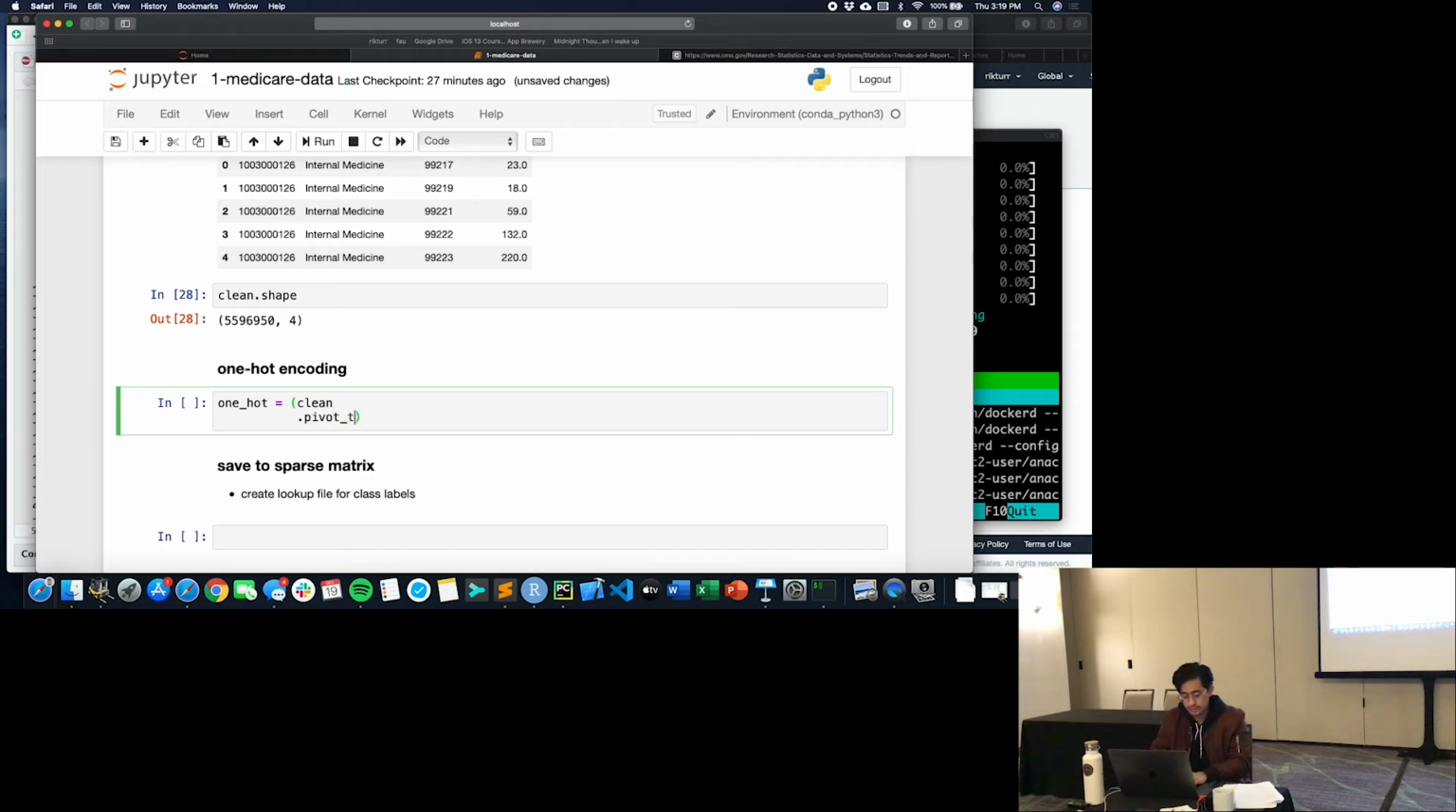This is a pandas function called pivot table. I don't have the time to explain it now, but you can look it up later.